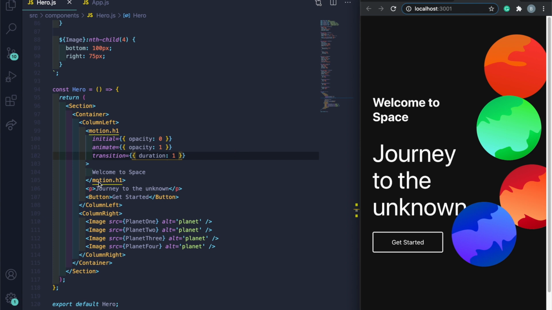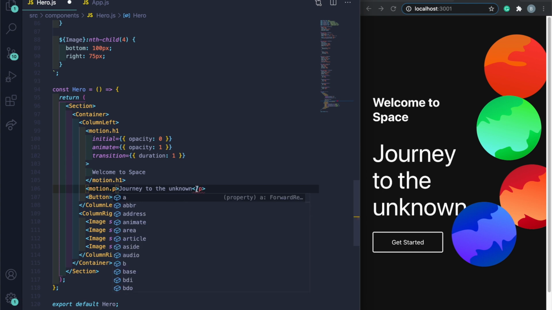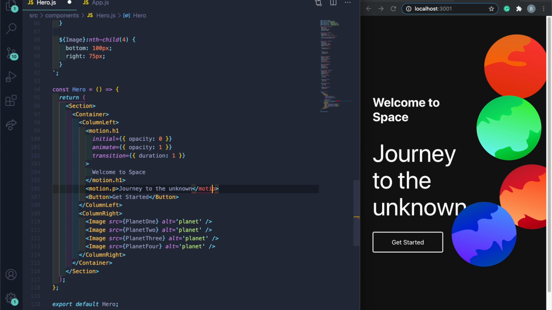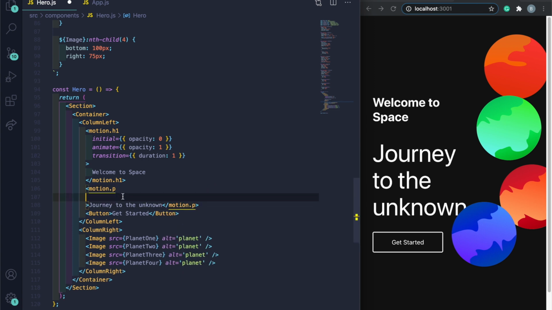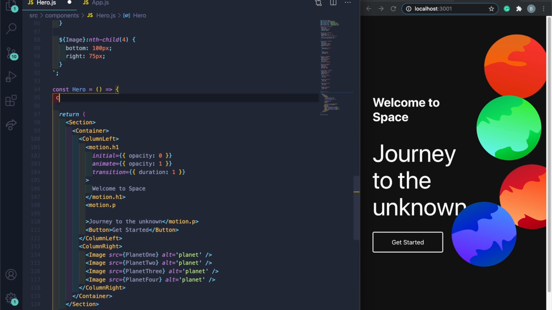Now we can do the same thing for the p tag, so I can say motion.p here. Let's do the same, except there's another cool thing you can make called variants. So I can name this const fade, whatever you want to call it. I'll actually call this fadeLeft. You can name it whatever you want.